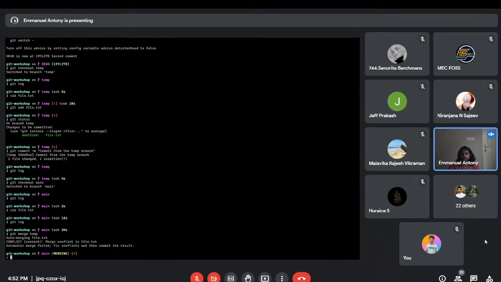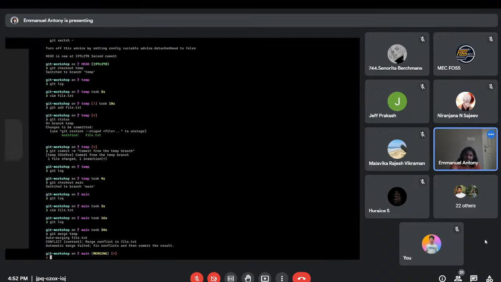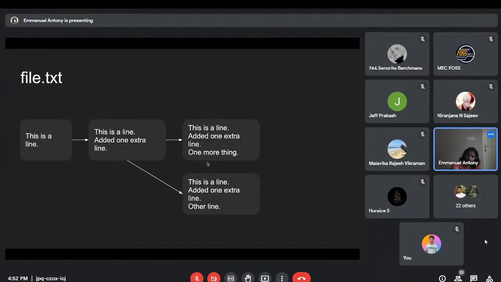Boom. There's a merge conflict. Why is there a merge conflict? If you look closely, there are two different third lines, right? But the first and the second lines are the same. So Git knows that for the first and second lines there is no conflict, but the third lines are different, so it doesn't know which third line to keep. That is why there's a merge conflict, because Git doesn't make the decisions for you.